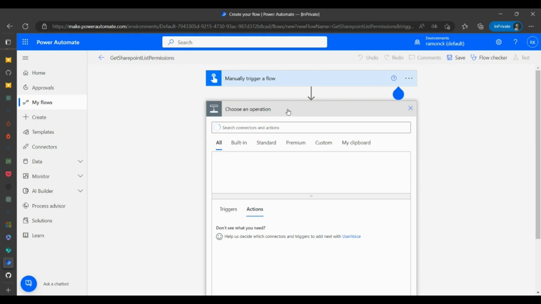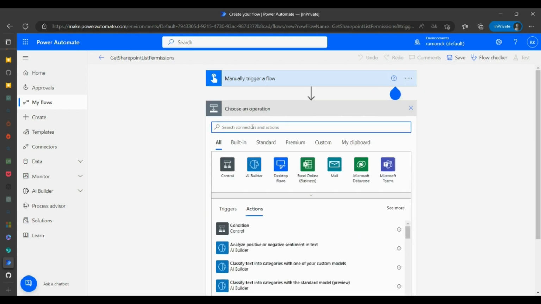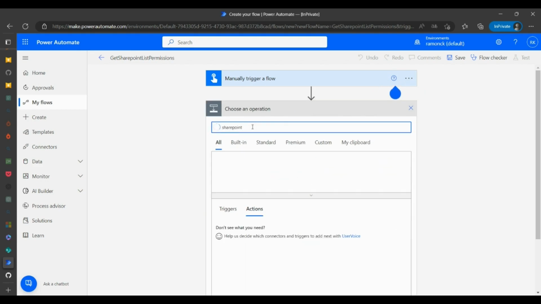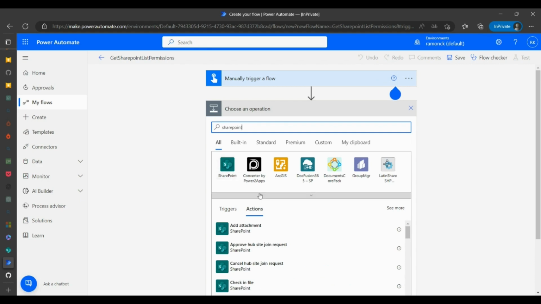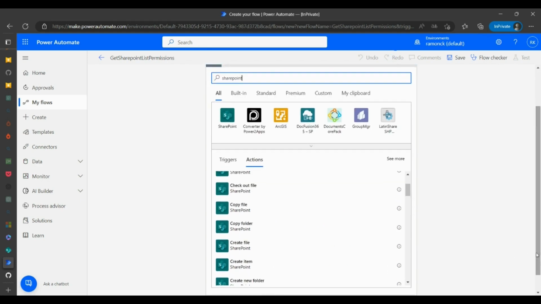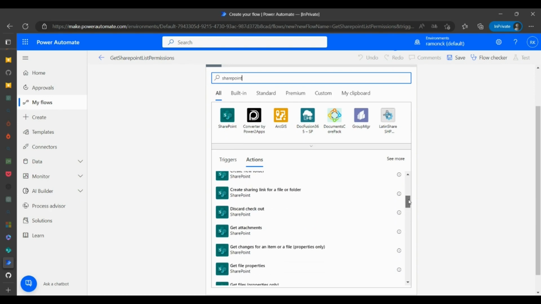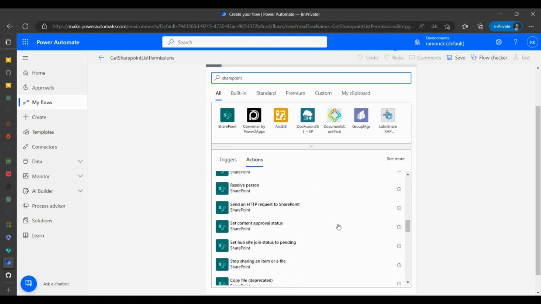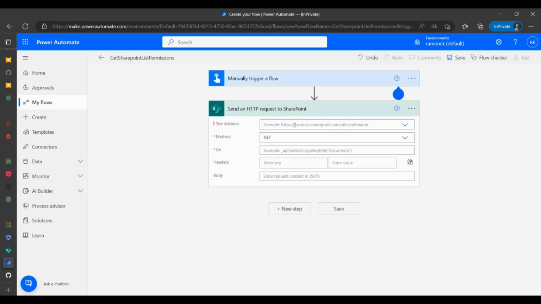I'm going to click on new step. After clicking on new step, I can just type in SharePoint, which is going to bring me the SharePoint actions that I can use and leverage. So I'm going to search for send an HTTP request to SharePoint. That's the action that we're going to use. I'm going to select here my site. I have my test site. I'm going to use the get method.